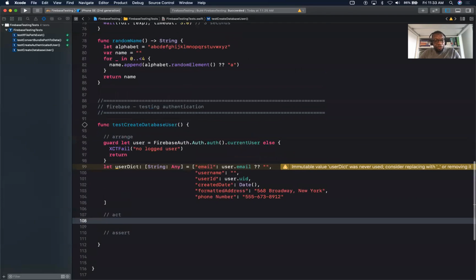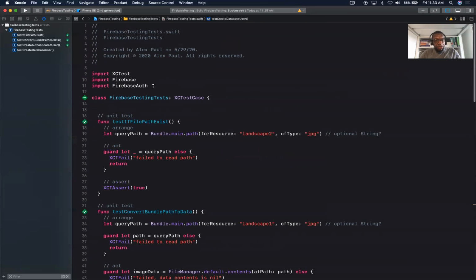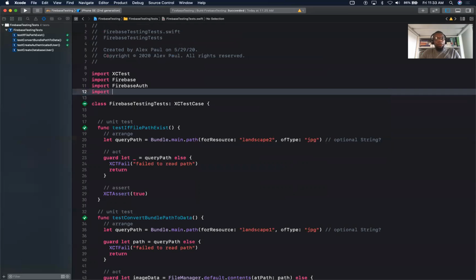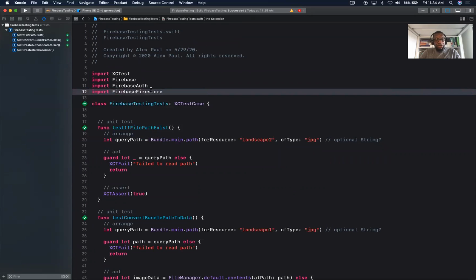Do we have Firestore imported yet? Let's go up to import Firestore. Wait, can you go back? I'm gonna go back down. Go up first and make sure you import Firestore.